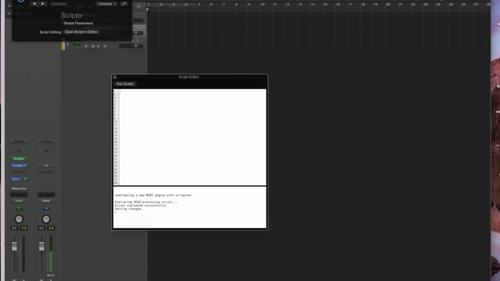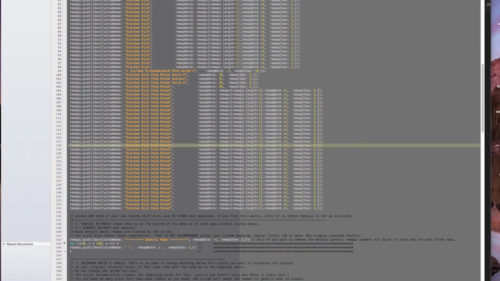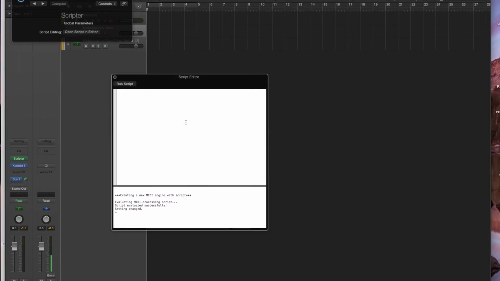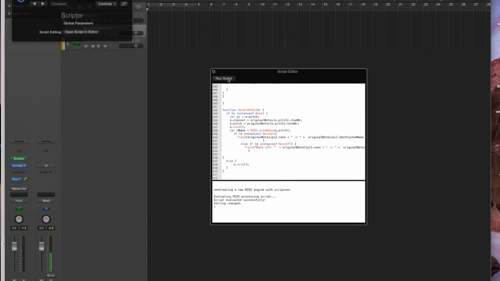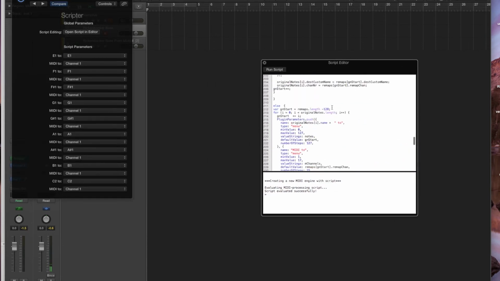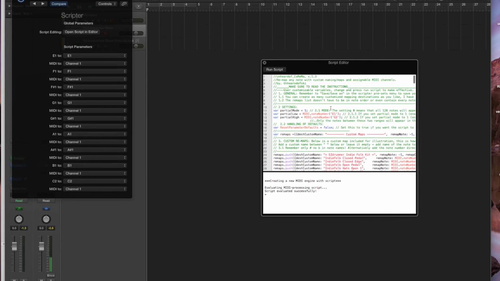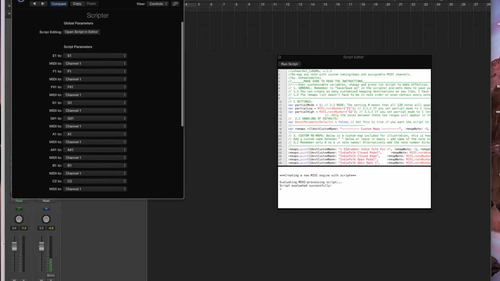Now, this is also how you install your script, the easiest way. So I go back to my script here, I select all, copy it, go back to Logic and paste it into the script editor. I'd already set up here to go from E1 to G2, so I don't have such a huge window here.